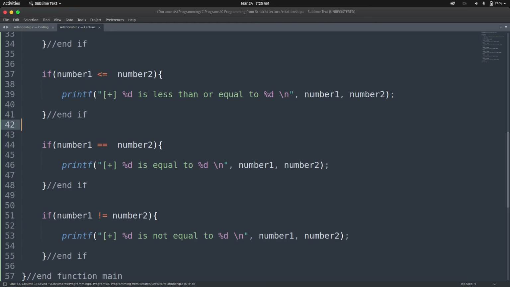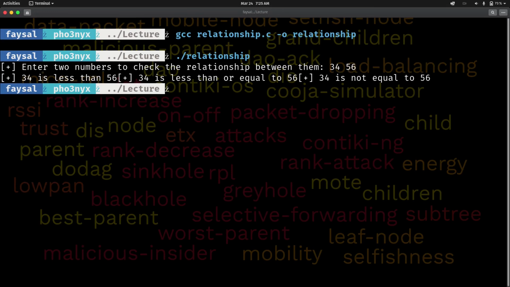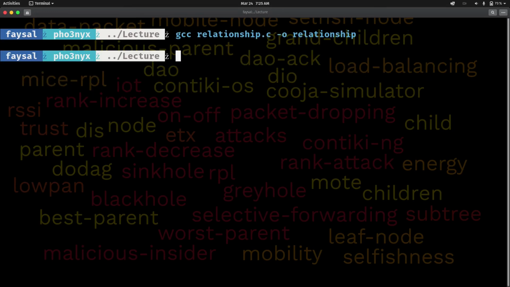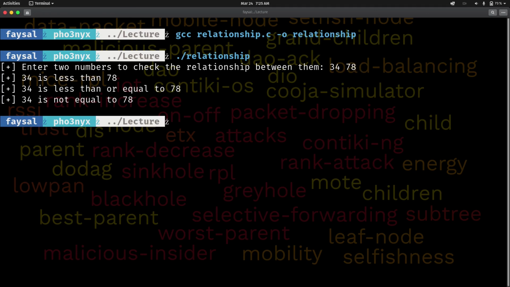Now let me go back, clear the terminal, and recompile and rerun the program. It has compiled successfully. Enter two numbers to check the relationship between them. So 34 and 78. Hit enter. So we can see 34 is less than 78, which is true. 34 is less than or equal to 78, which is true, and 34 is not equal to 78, which is also true.